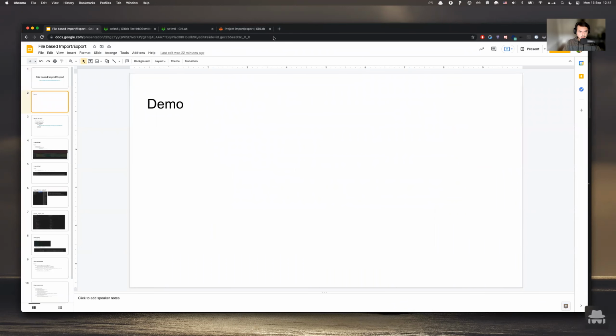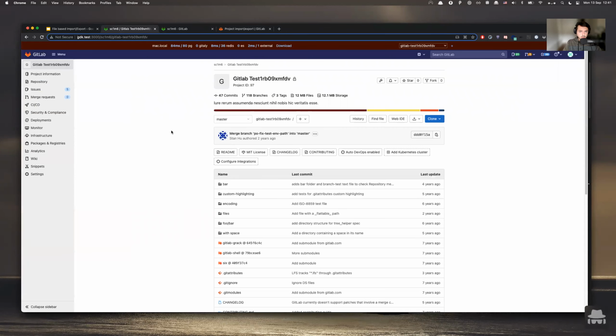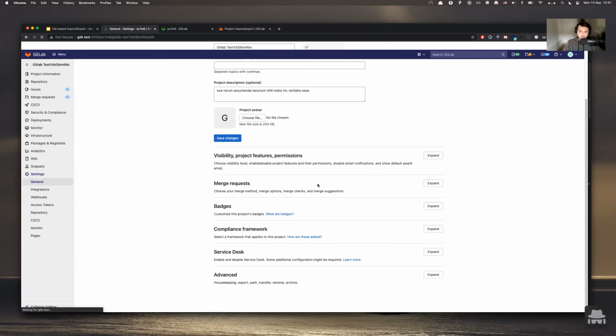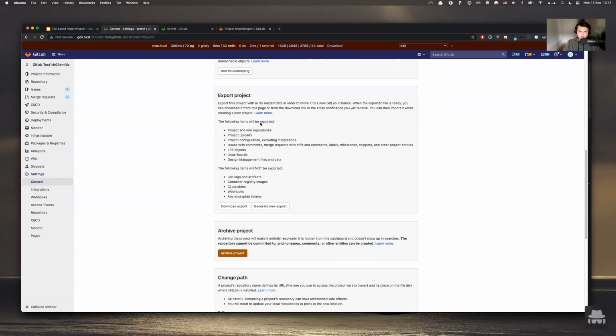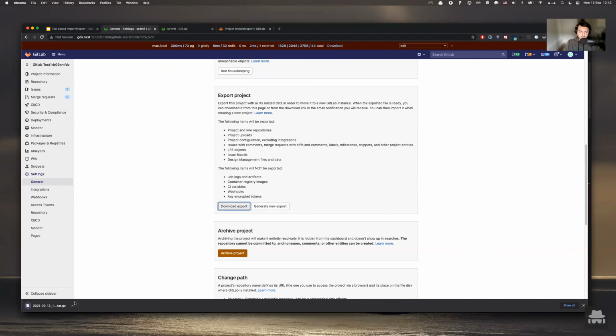So I guess the first thing that we're going to do is show a quick demo of how it works. So I have a project page here. If you go to the general settings, under advanced, there's an option to export the project, which is a Sidekiq background job that creates a tarball and makes it available under a certain URL. So you can generate a new export or download it. I already did that, so I'm not going to do it again.